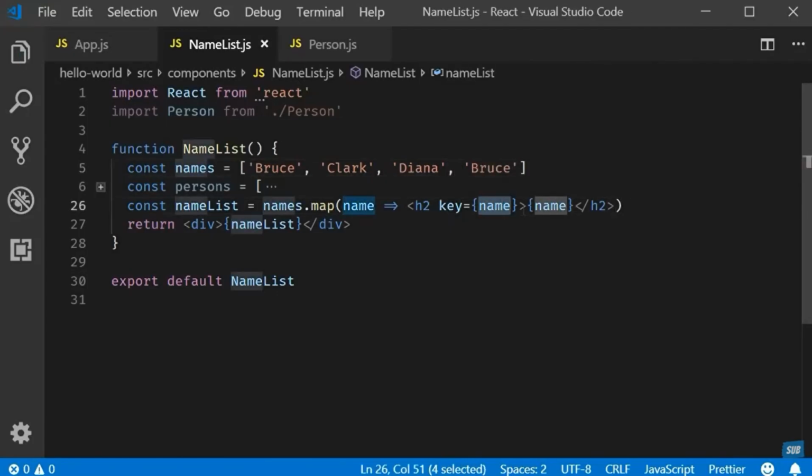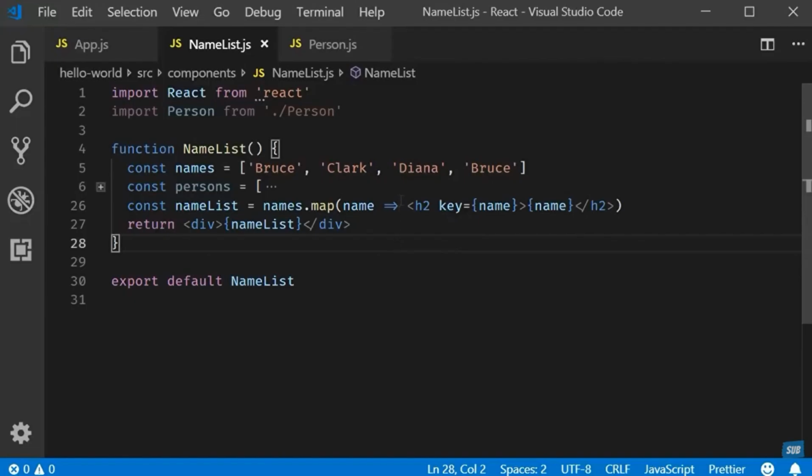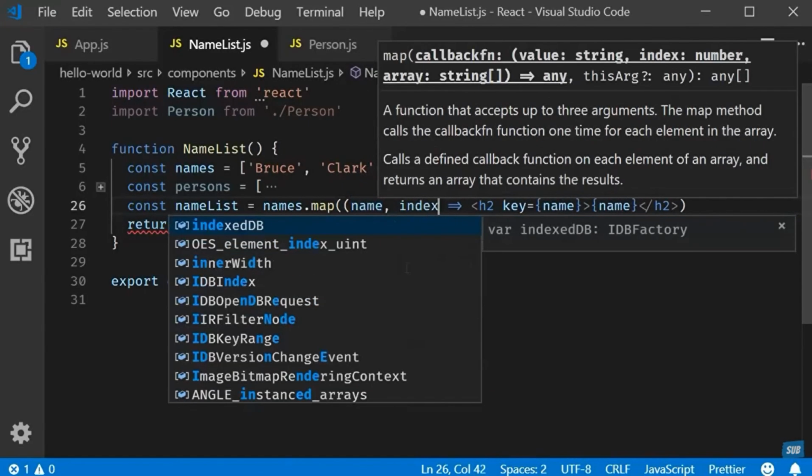Let's add Bruce again to the end of the list. Now the name is not unique anymore, and if you remember from the warning, the key prop has to be unique. If you take a look at the browser, you should be able to see a new warning. Encountered two children with the same key, Bruce. Well, it turns out the arrow function that is passed to the map method receives a second parameter, which is the index of the element in the current iteration. Let me show that to you.